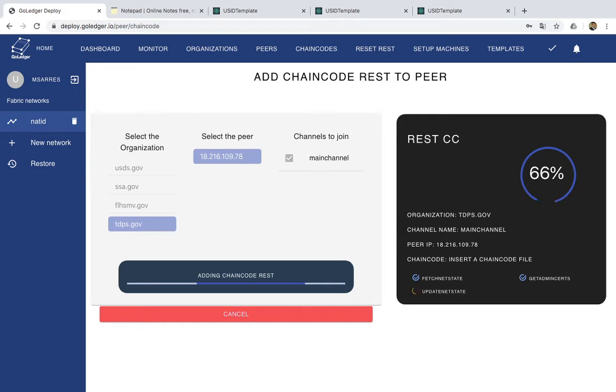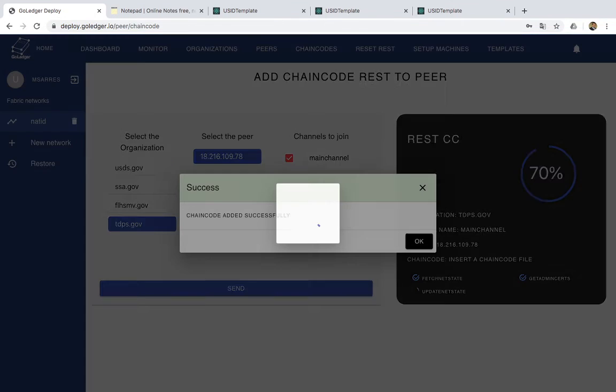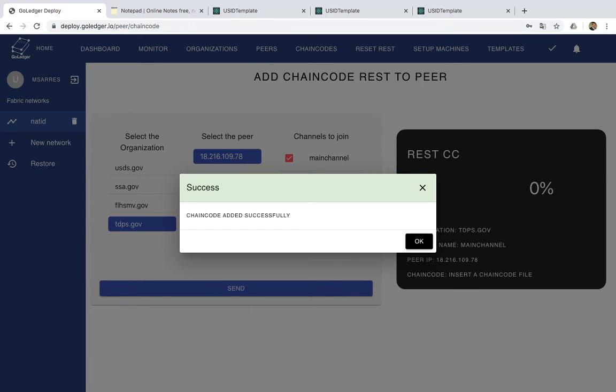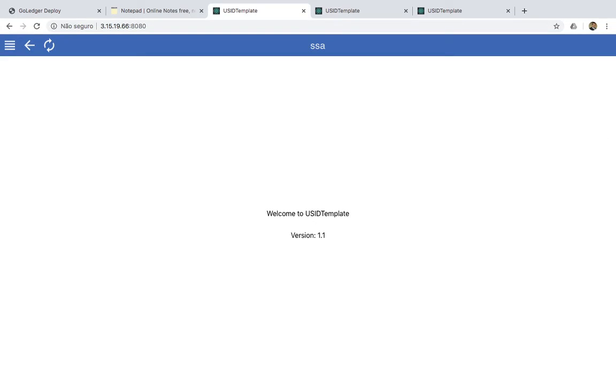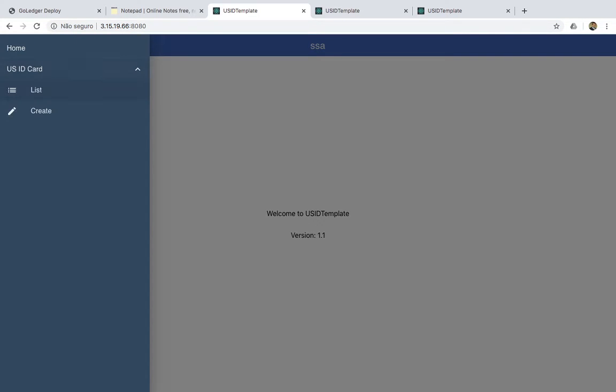It also takes a couple of minutes to make everything work. It's going to start everything. Okay, it's already done. It takes a while for this information to be up. I'm already going to see here all the front ends. Right now I have the front end of the Social Security Administration. All right, it's here. Let's see.